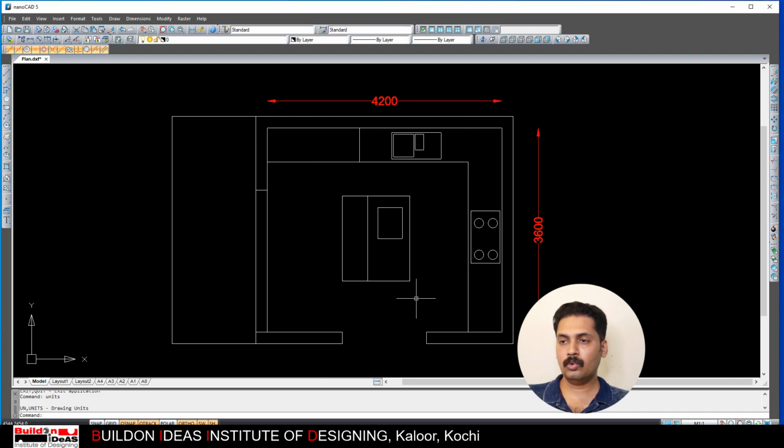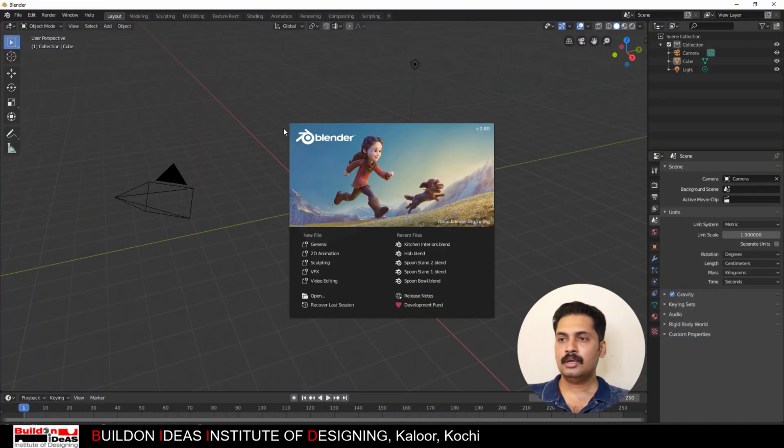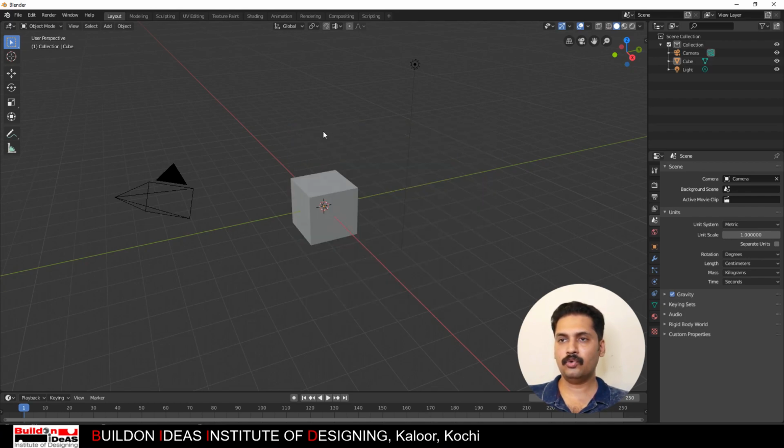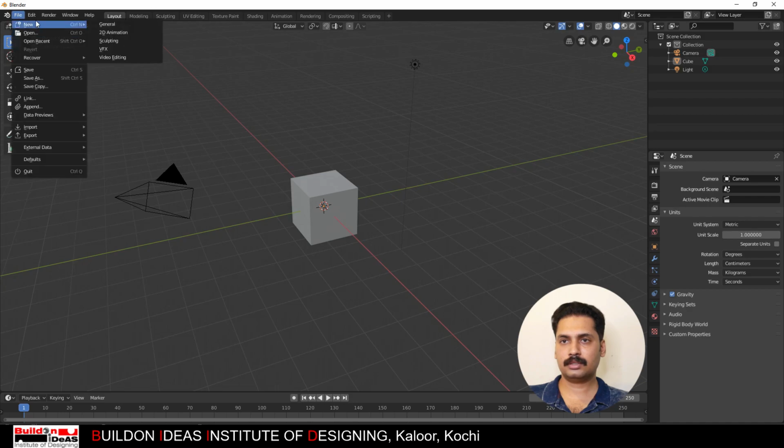So when you import into Blender, you have to make sure that the dimensions in Blender are also in millimeters. So let's just open Blender. Coming into Blender, what you have to make sure is that this is a new file which I've taken in Blender. Let's take a new file.